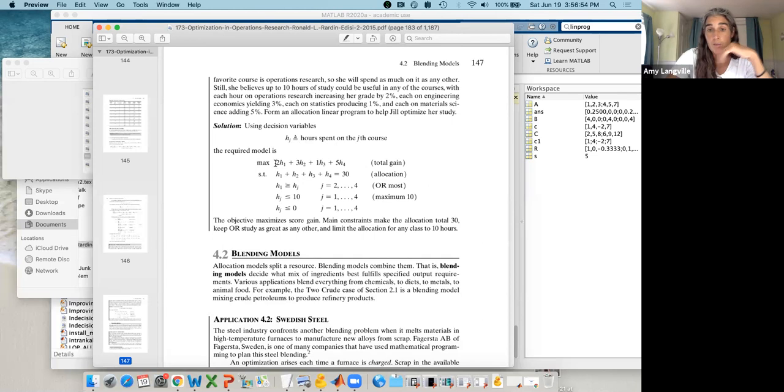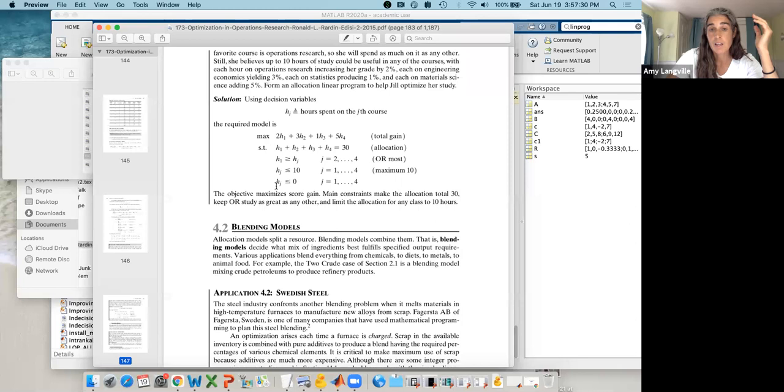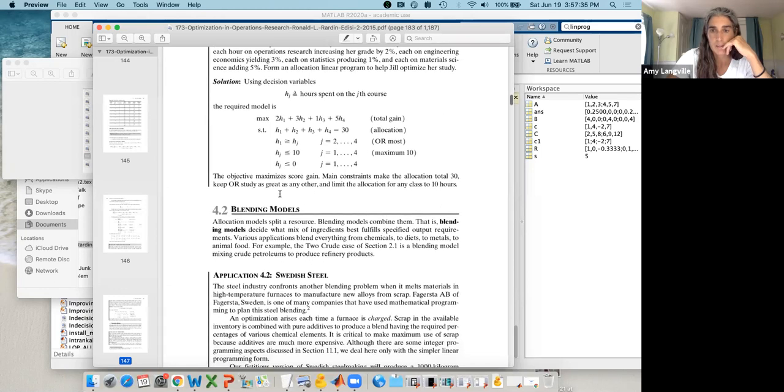And then the model is you want to maximize the improvement in your grades, and that's 2% for hours that you spend with OR, 3% for hours that you spend with engineering, 1% for stats, and 5% for material science. You only have 30 hours, so we sum those. You want the OR to be bigger than all the others because, again, that's the one she'd like to spend as much time as possible on, with more time on that than the others. So H1 bigger than H2, H1 bigger than H3, H1 bigger than H4. But they all have to be less than 10 hours. She doesn't want to spend more than 10 in one class. And this is a typo, it should be greater than or equal to 0. It should be non-negative. Can't have negative study hours.